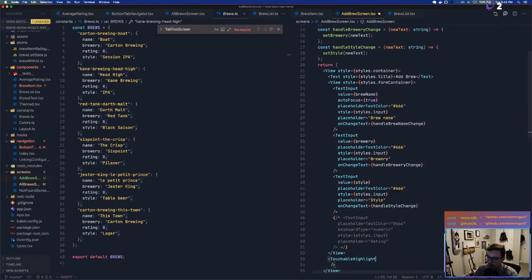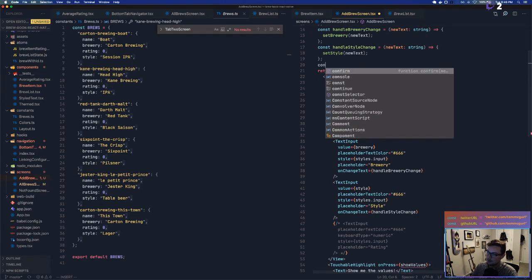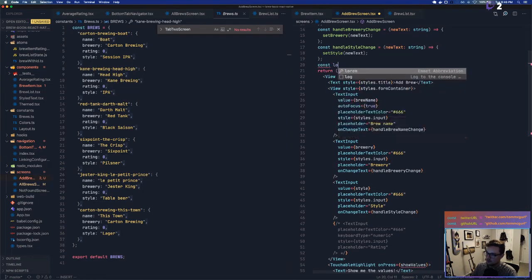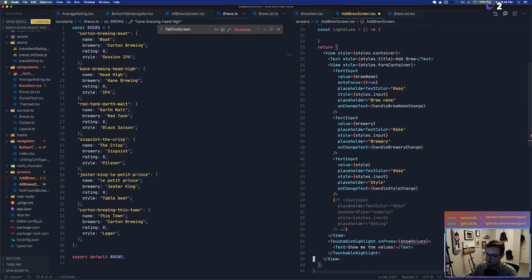And then on press, well, first we'll give it some text. With TouchableHighlight, you have to put text inside it, which is interesting. So we'll say, show me the values, yay. And onPress, again, just like onClick, but we're dealing with React Native, so we call it onPress. Let's call showValues. It's a function that doesn't yet exist. We're going to make it exist. We're going to call it up here, const, or we'll call it logValues. logValues equals. It's just a function. It's not going to do much. Change this over here.